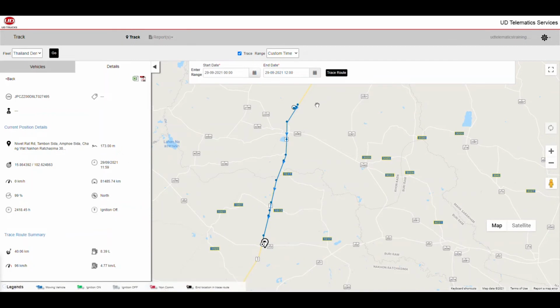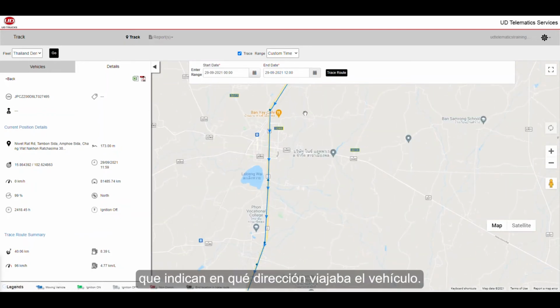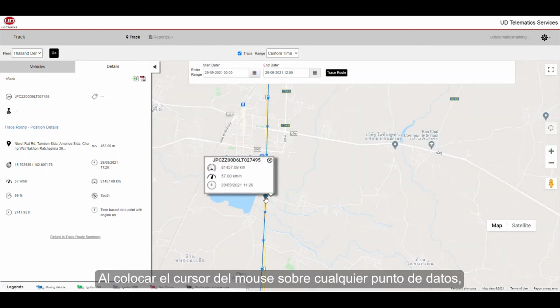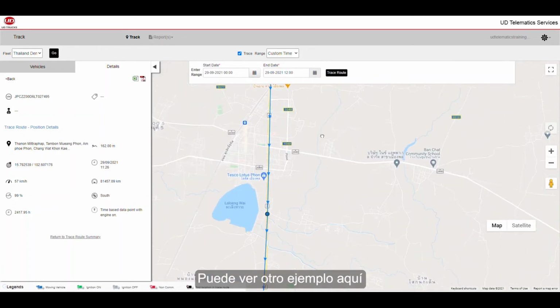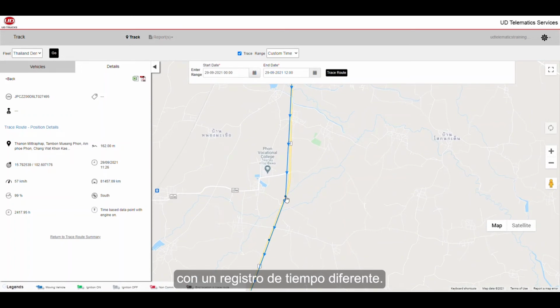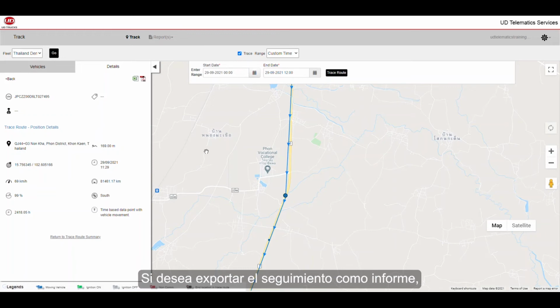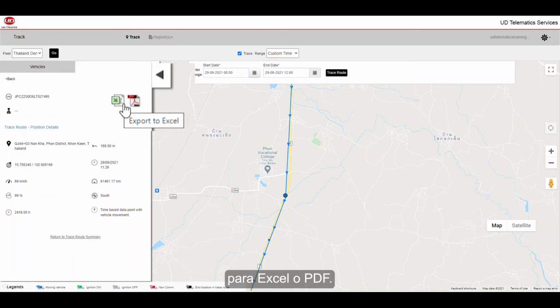Once the trace has loaded, you'll notice a line indicating where the vehicle has traveled. You'll also notice some arrows which indicate which direction the vehicle was traveling. Putting your mouse cursor over any data point will show information about it, such as odometer, speed and date and timestamp. You can see another example here with a different timestamp. If you wish to export the trace as a report, you can click on one of these two icons for Excel or PDF.